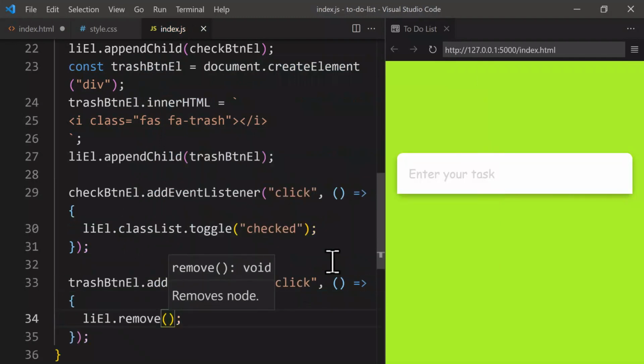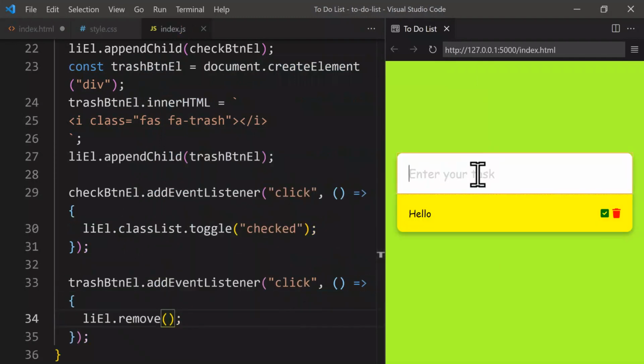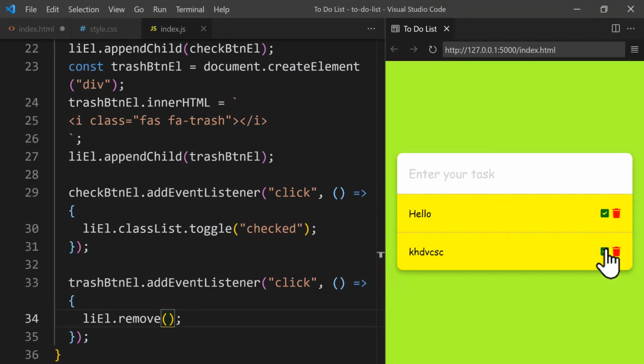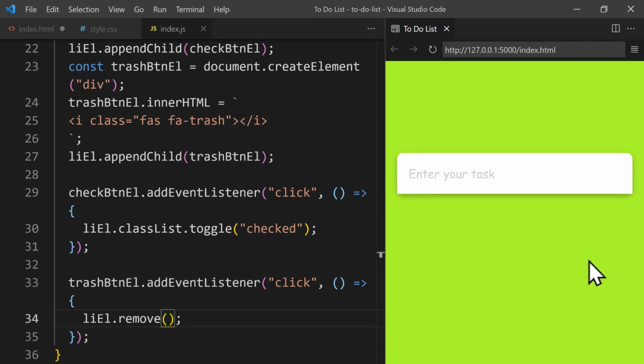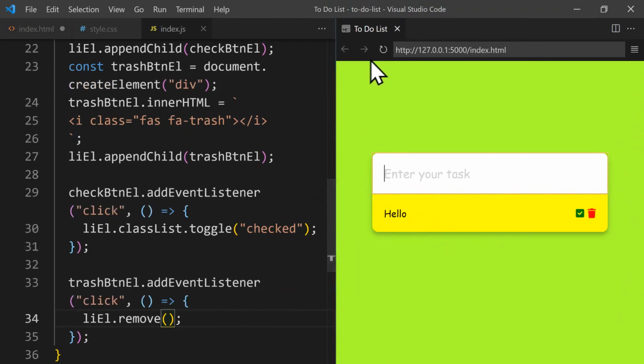All right, let's try it. We add this hello, we add something else, and if we click, this one is still working. But if you click on the trash, we can remove this hello by just clicking on it. And we can remove this one as well. As you can see, the problem we have here is that when we have a task and we refresh the page, the task goes away because we didn't store this information anywhere. So we don't have any database.